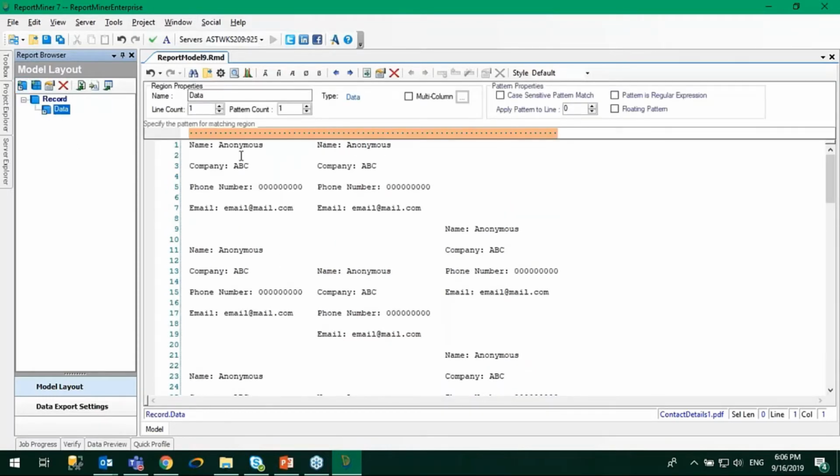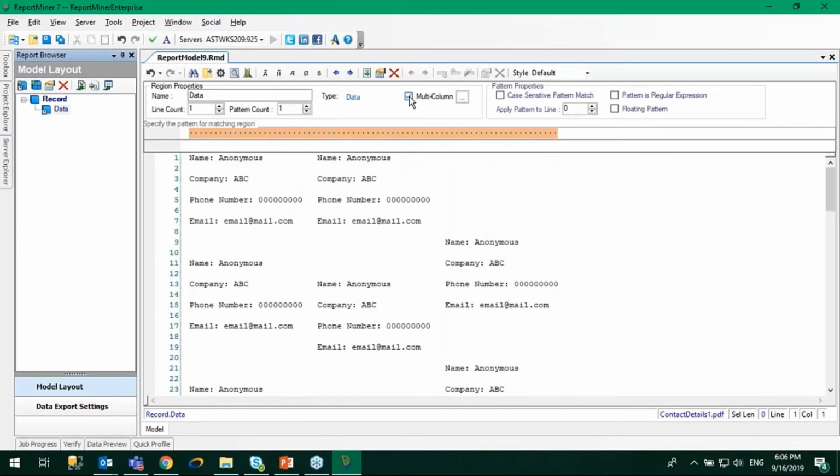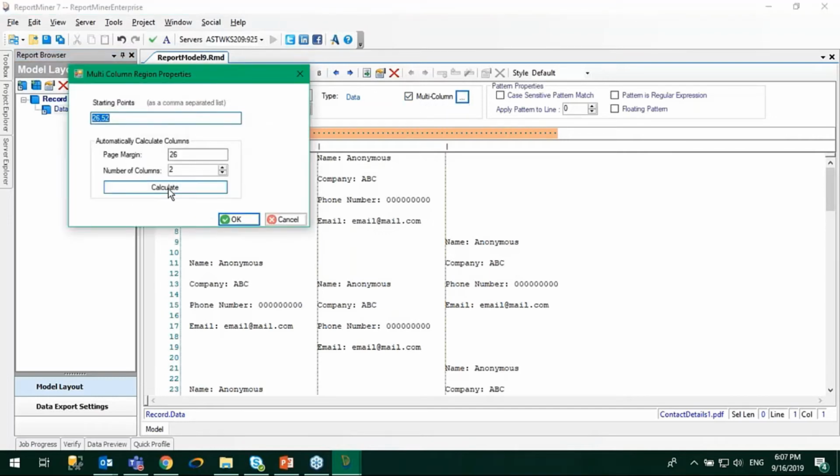Now what I need to do is partition this file into 3 separate columns. And for that, I'll click on this option. I can either manually partition it by clicking. You see there is an extra blank line beneath the pattern line here, which only appears whenever I check this option, multi-column. So either I can use my cursor to partition it manually like this, or I can go inside its properties and automatically click on calculate. Since it has been identified correctly before, it doesn't show anything.